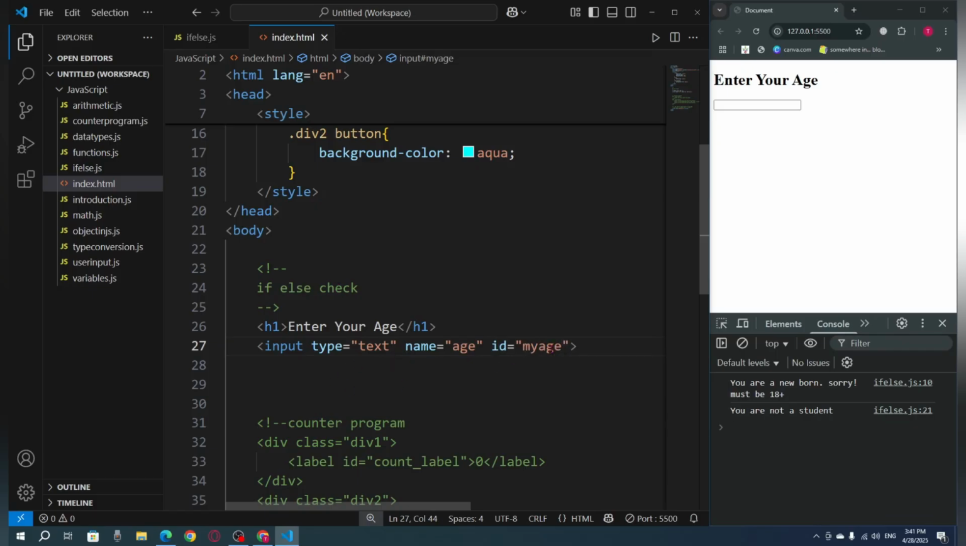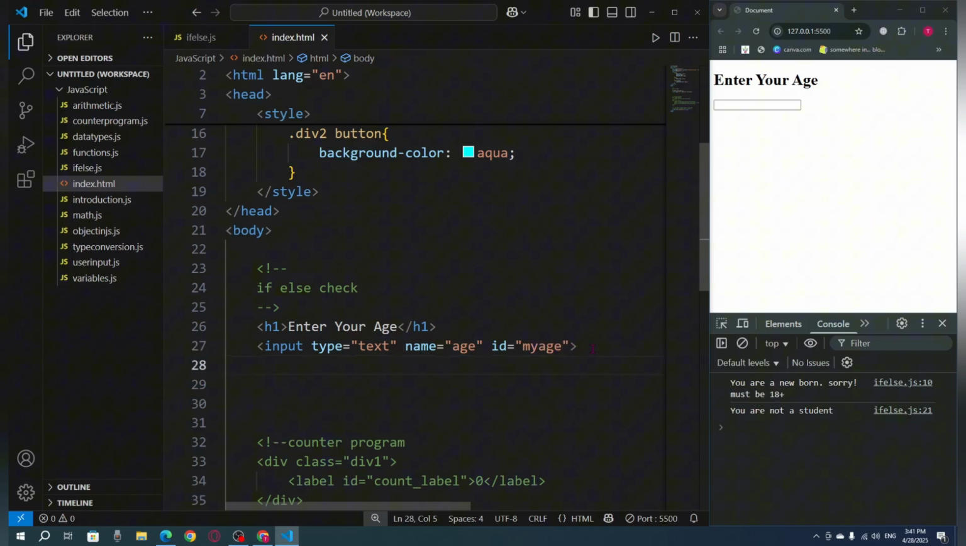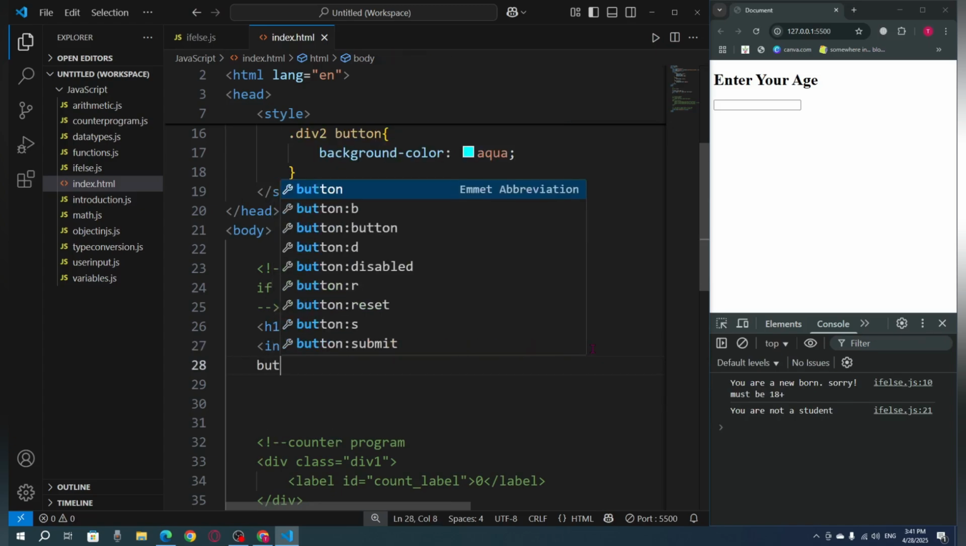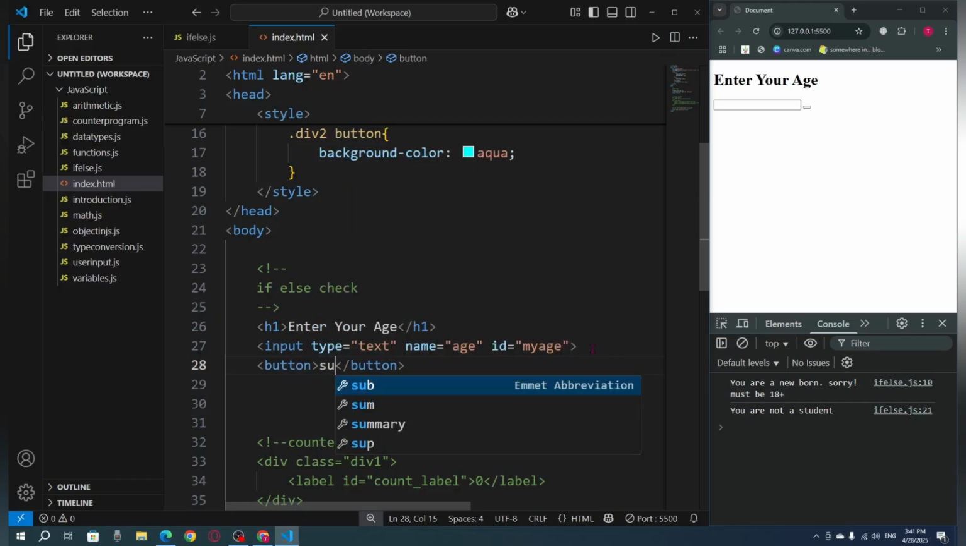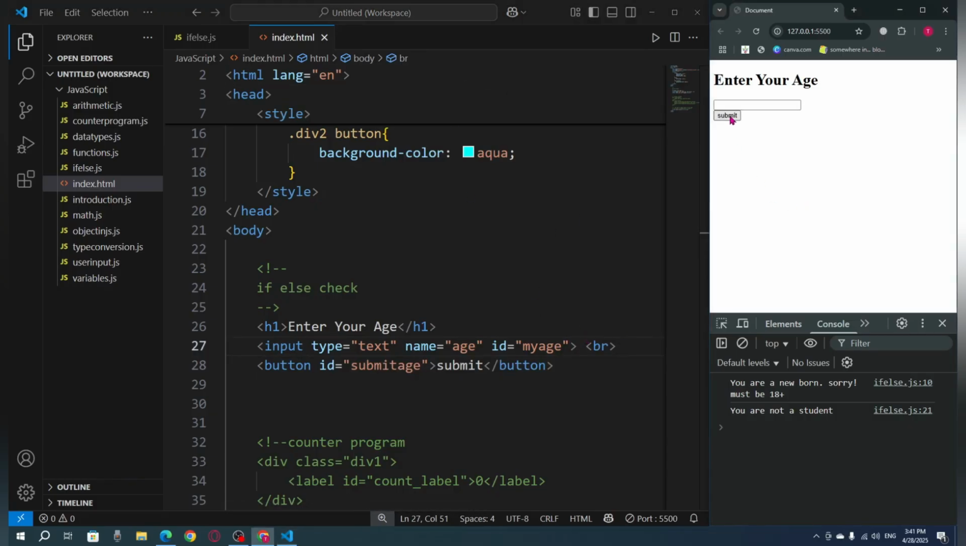Okay, so here I want to give a submit button, so I will say button. I'll say submit. Here I need an ID, so let's say submitAge. I want to use here a break. All right, so we have submitAge here, right?